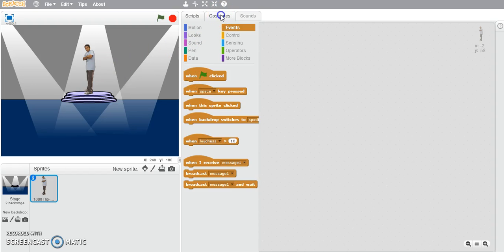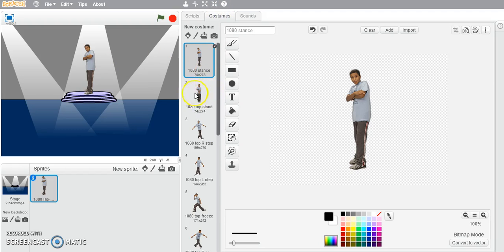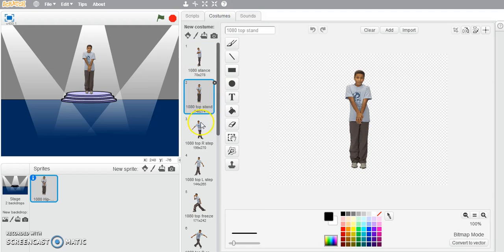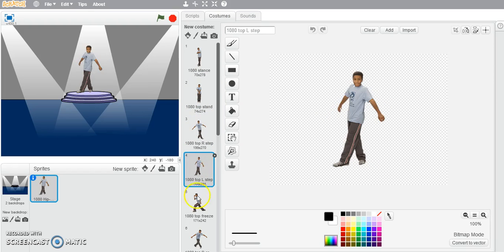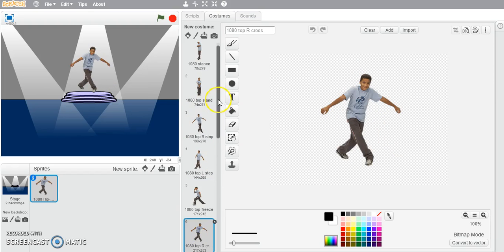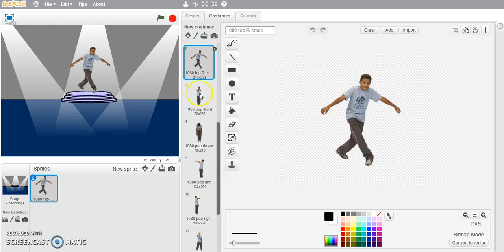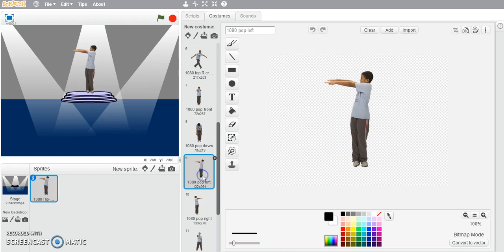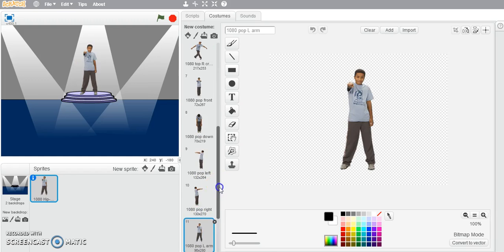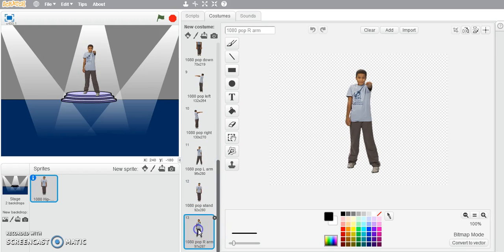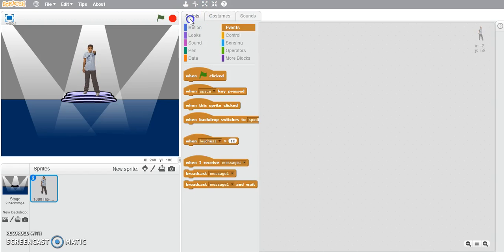So if I click on the costumes tab here, you can see, and the reason why I chose this sprite is because he's got absolutely loads of different costumes, and it's our job as programmers to program him to change between all of these at a time. So to do that, we go back to our script because we need to build a script.